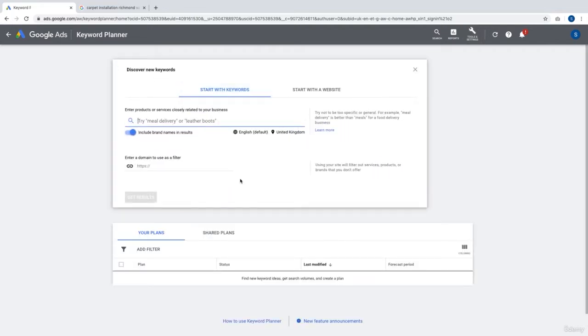This is now going to open a page which looks like this. So on this page we have another two options. We can simply start by entering a keyword, or we can start by entering a website URL. So I'm going to cover both elements in this video. So let's start with the first one, start with a keyword. So on this line, I'm going to type in a keyword which is relevant to our business. So let's just type in the keyword yoga mat and then simply click get results.